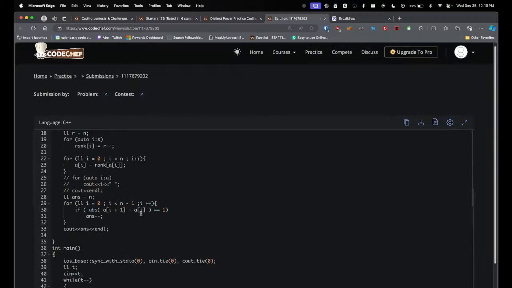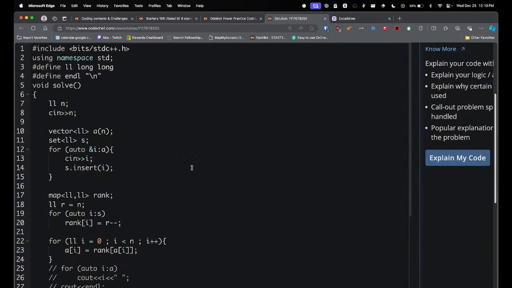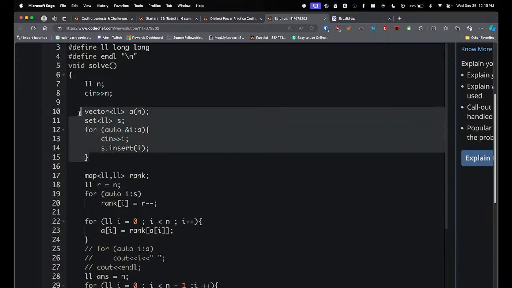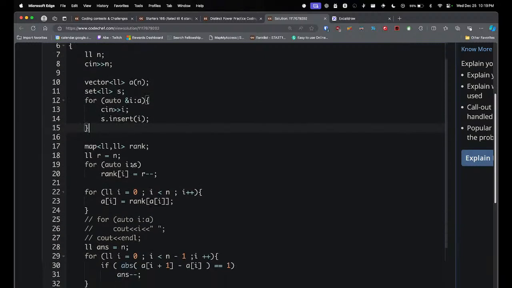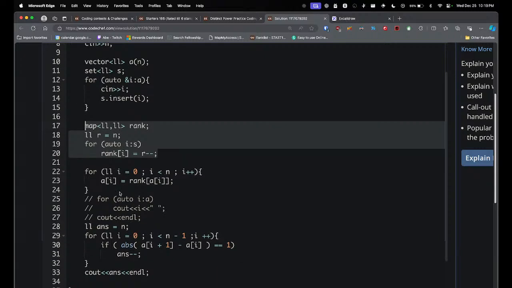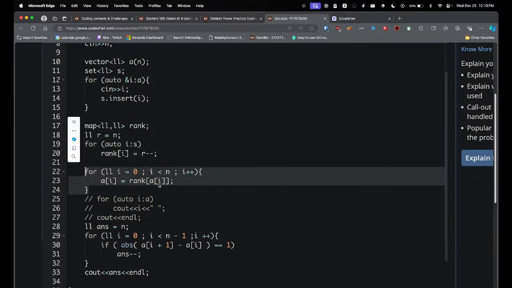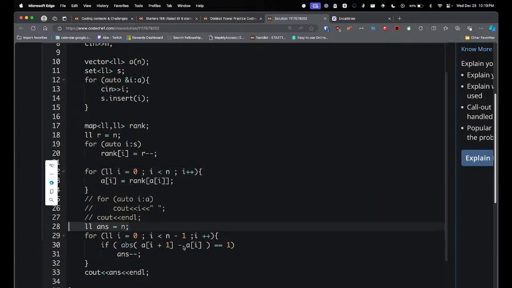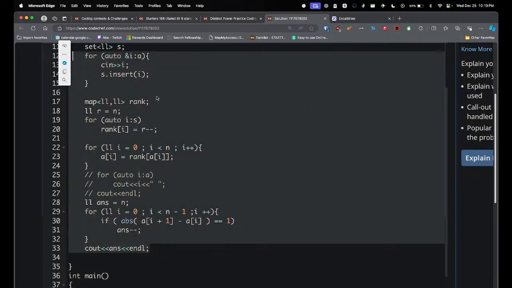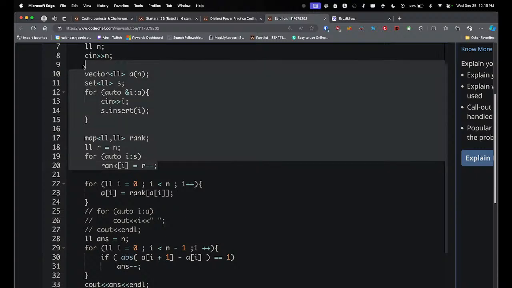Submissions. So I do the exact same thing which I explained. I put the array in a set so that I can rank it. I get the rank for each value and then I re-rank the array. Now I have an answer. If the difference is 1, then I subtract 1 from the answer. That's it. Literally the same thing. Does it make sense?